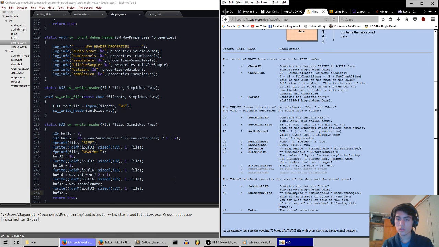Next is the byte align. Oh, that's right. I didn't actually have to deal with any of these when I was reading the file, but now I have to write them back out. So this is the sample rate times the number of channels times the bits per sample.